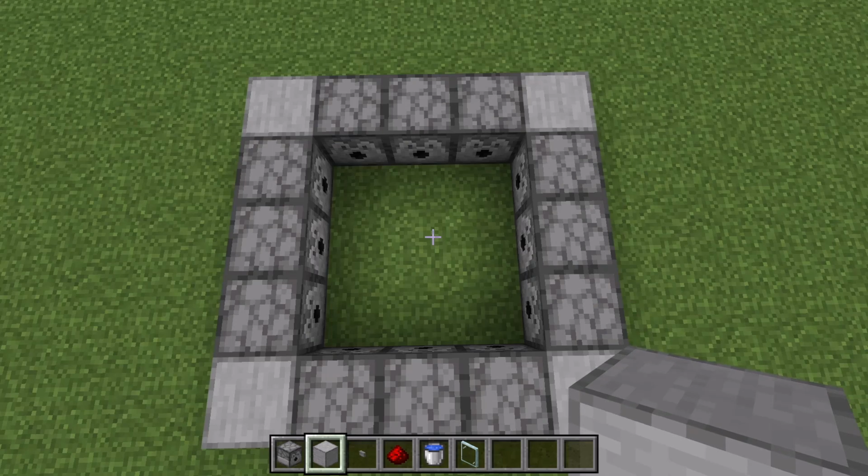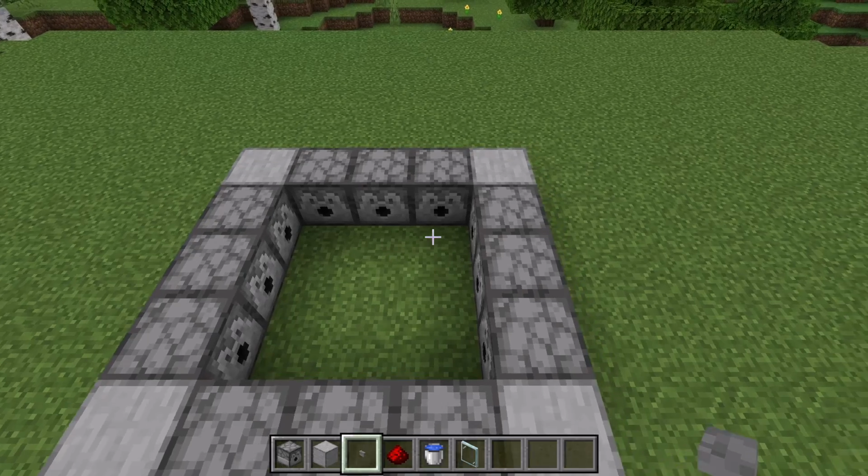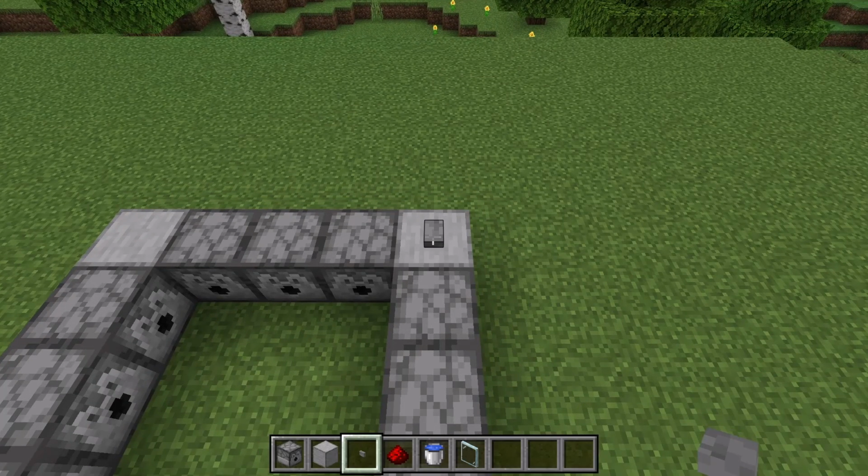Once you're done with that step, your player launcher should look like this. It's really important that all the dispensers face the correct directions. The next step is to place a button at this spot. By the way, it does not matter what direction your button is facing.